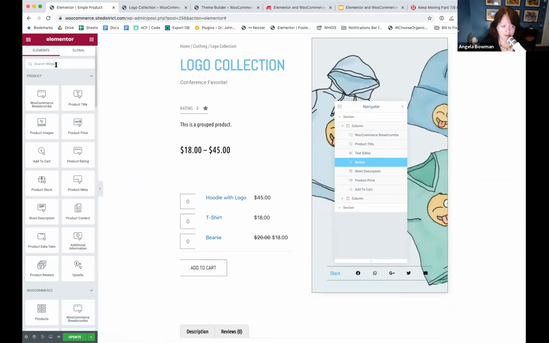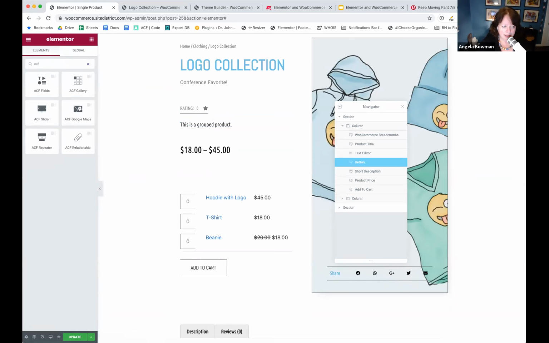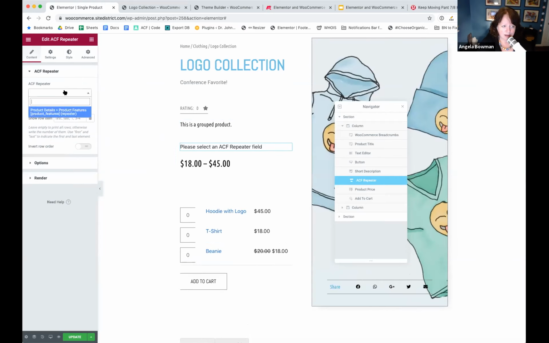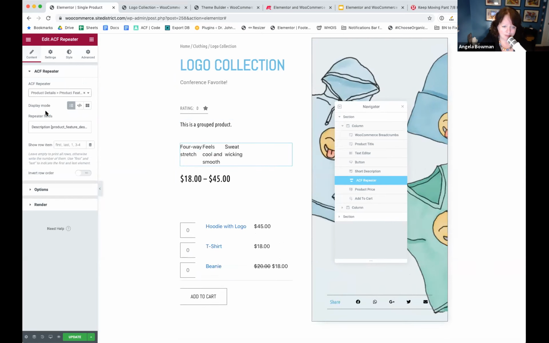That is going to be available with the dynamic content plugin. And when you have the dynamic content plugin installed, if you type ACF, it will bring up all the fancy ACF things that you can do, including the repeater field. So we'll put that in here. And now it says we'll select a repeater field. Okay. It automatically found my product features repeater, since it's the only repeater field I have on the site.